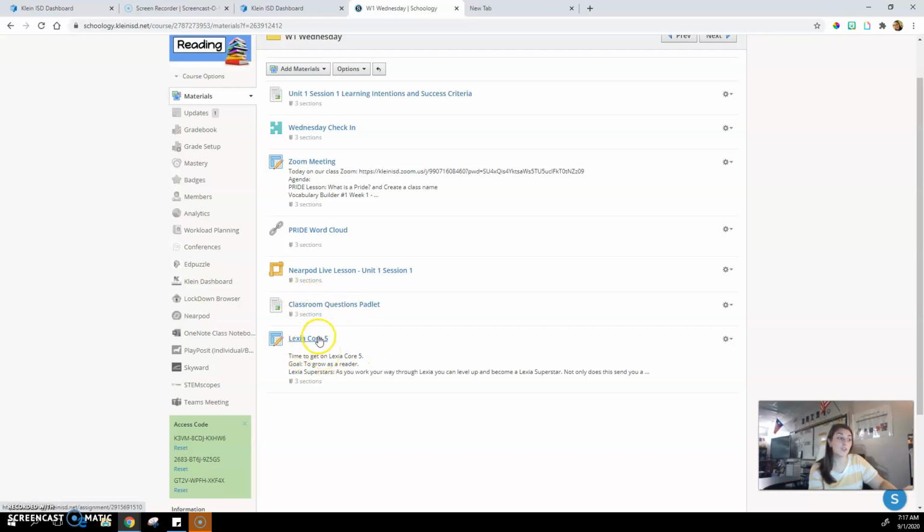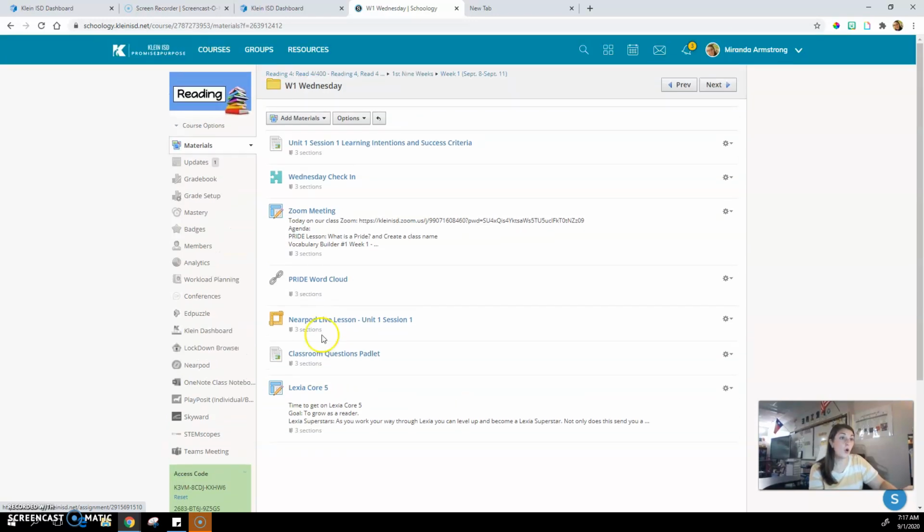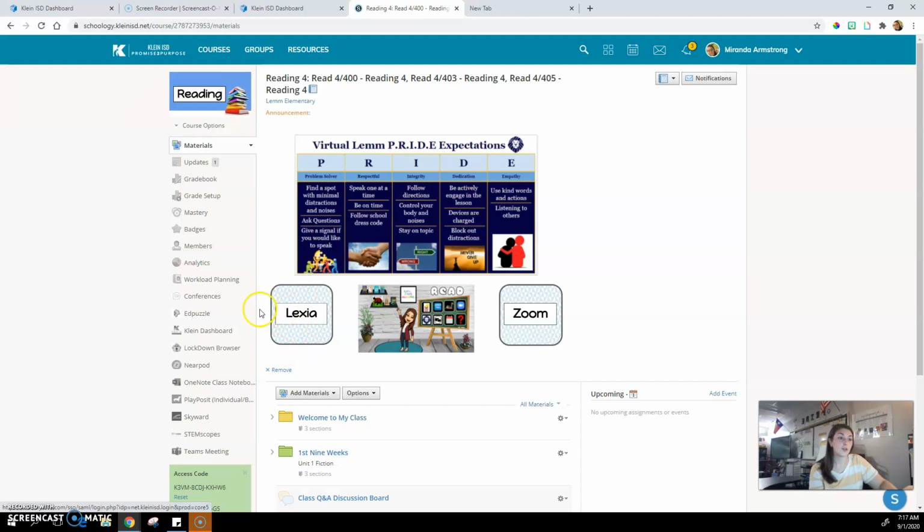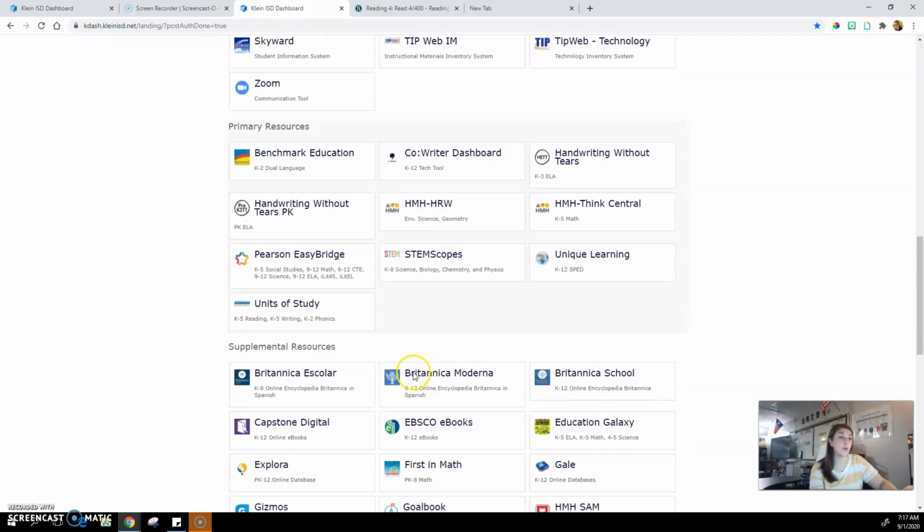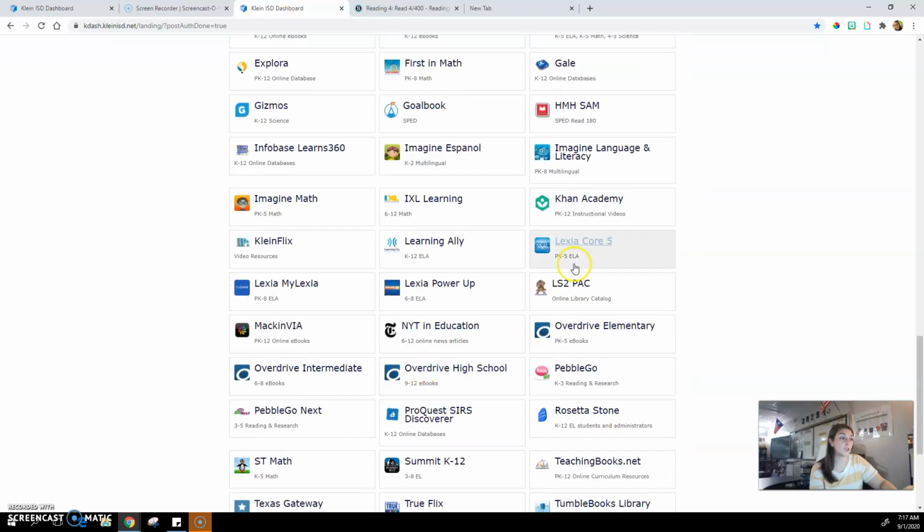For Lexia, I've just provided the link for you here, or you could go back to the home page and click on Lexia here. Or if you don't even want to go to Schoology, your Lexia Core 5 is always back on your dashboard, which is right here.